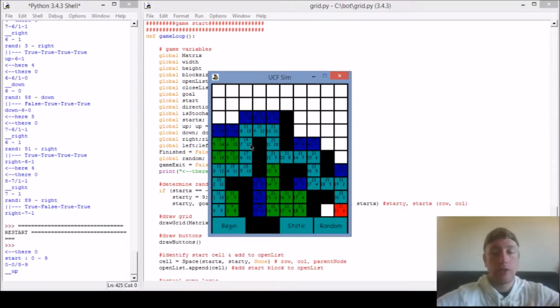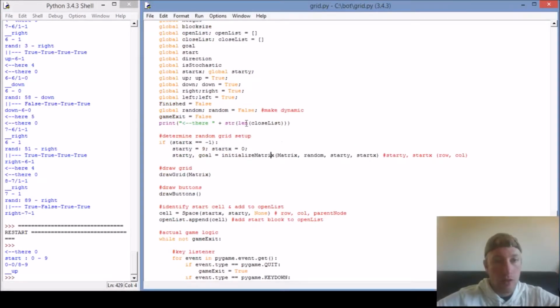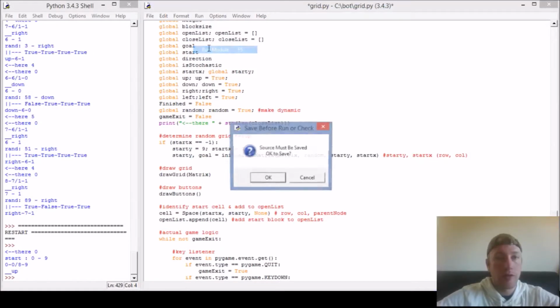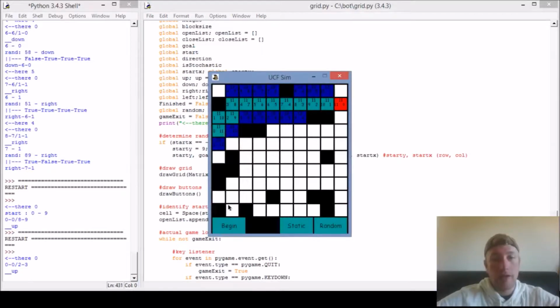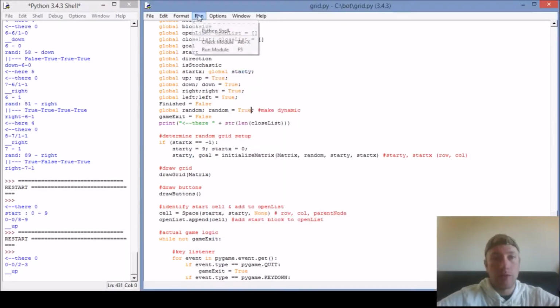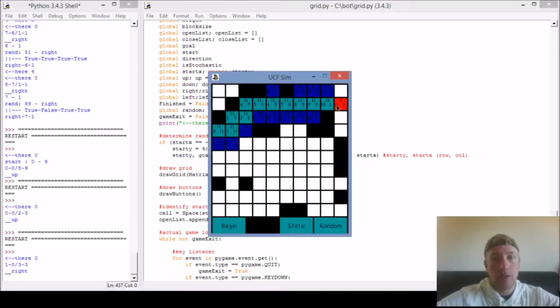So now let's turn it to a random grid. Down here we'll turn it to true and go ahead and run, and then it just sets up a random grid. We can run this again just to see that it gets another random grid, and it'll get to the end.